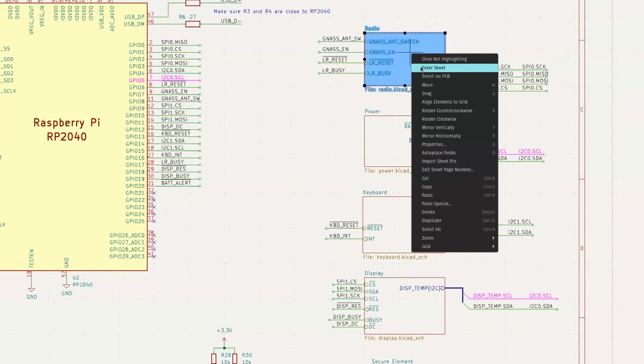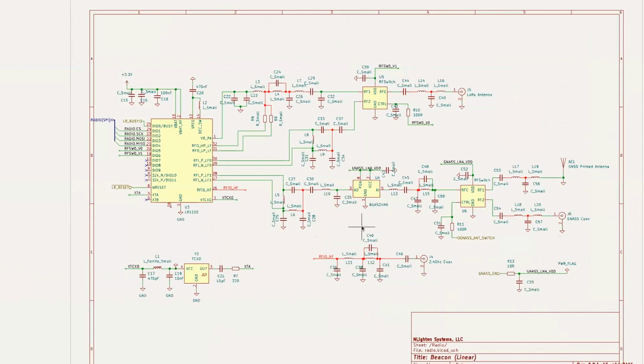I think that's a good way to start. Okay, so here's the radio. This is the heart. Now this looks like a lot of stuff. I basically lifted this from the reference design from Semtech.